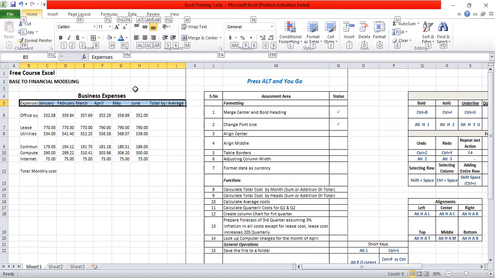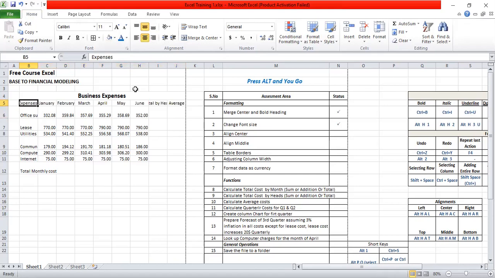So first I will align it horizontally center. So I'll press AC. Now I have to middle align it, that is vertically in the center of the cell. I will press Alt, I will press H, I will press AM. So the text will be vertically aligned in the middle of the cell.